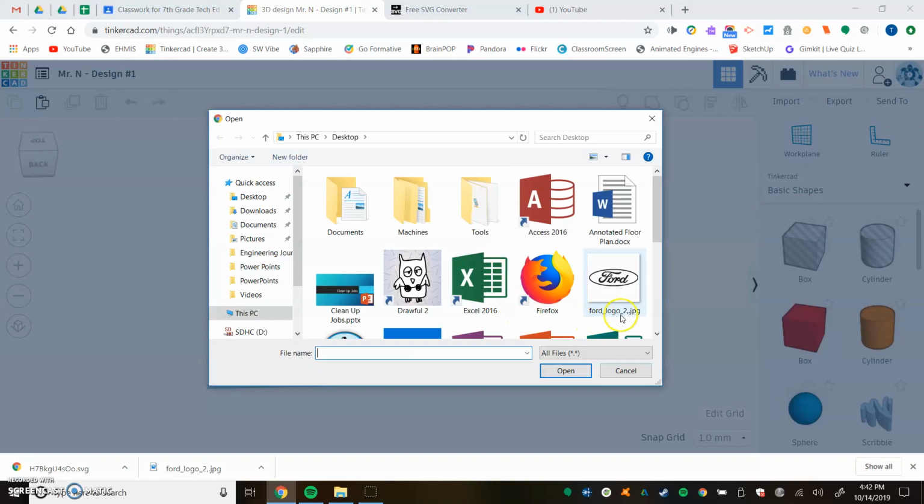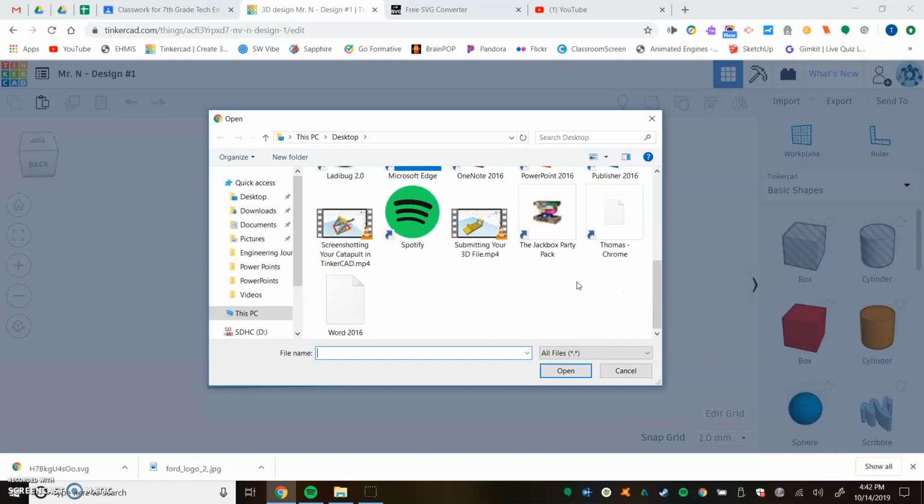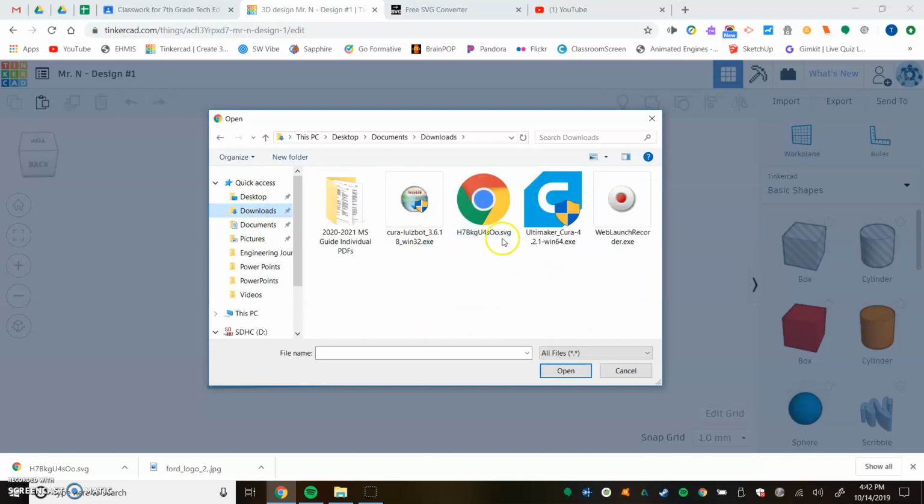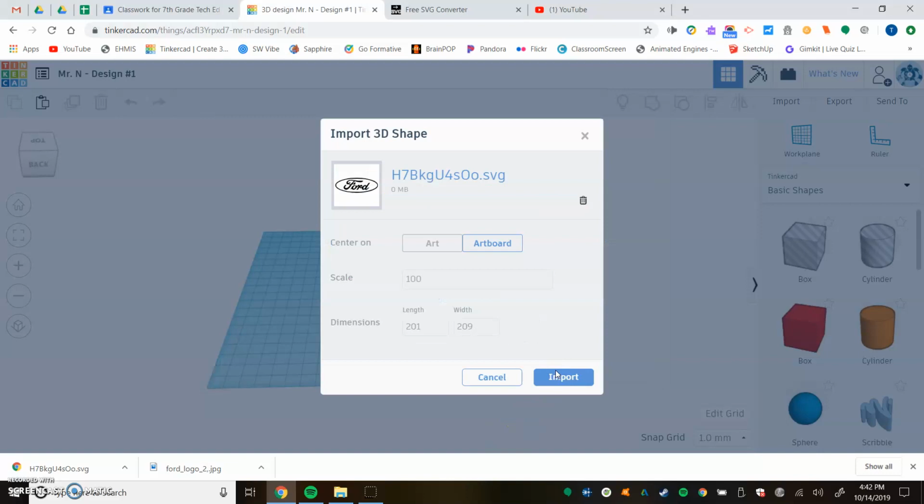Don't click on Ford logo.jpg or anything that says .jpg. Those will not work. You have to find the one. For me, it's going to be in my downloads probably. There it is. It says .svg. That's the file type that Tinkercad will realize and it will actually read. Click on that, hit open.